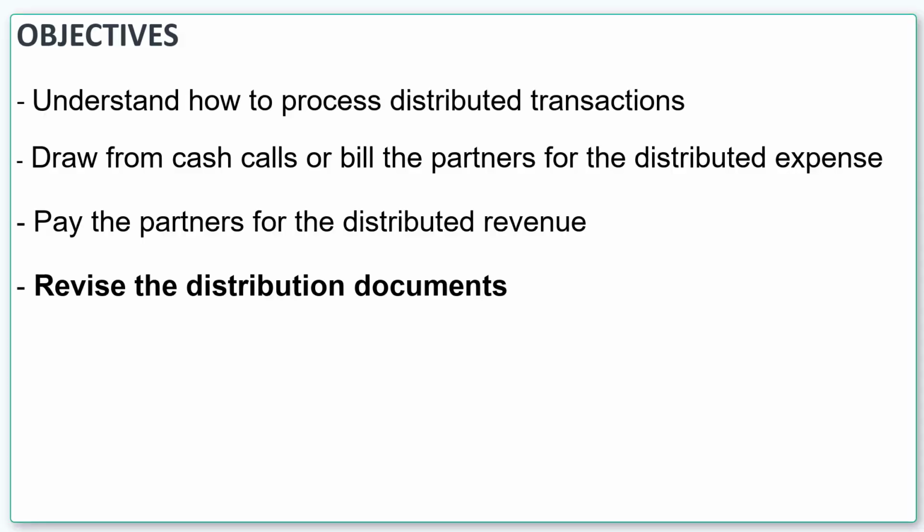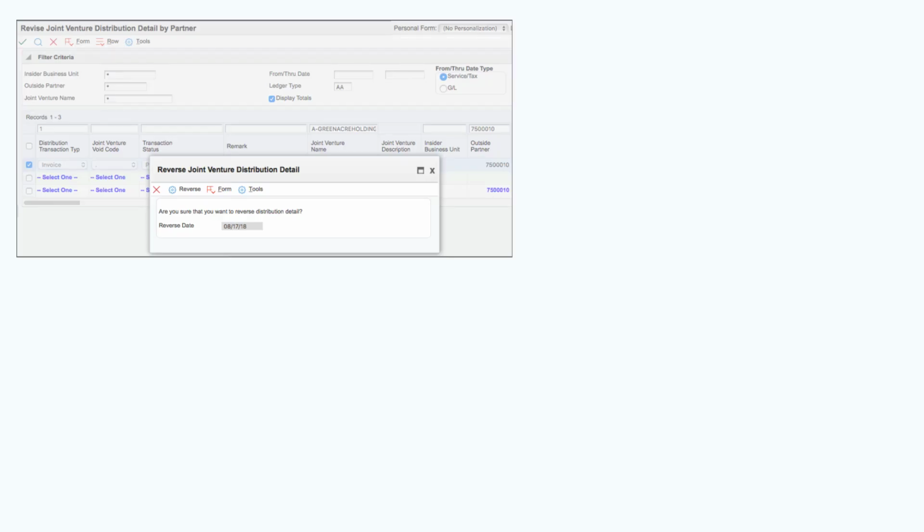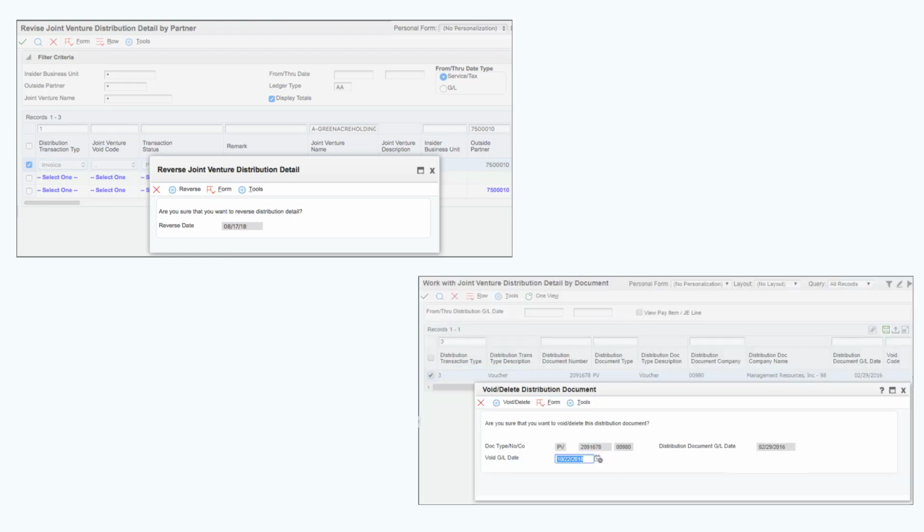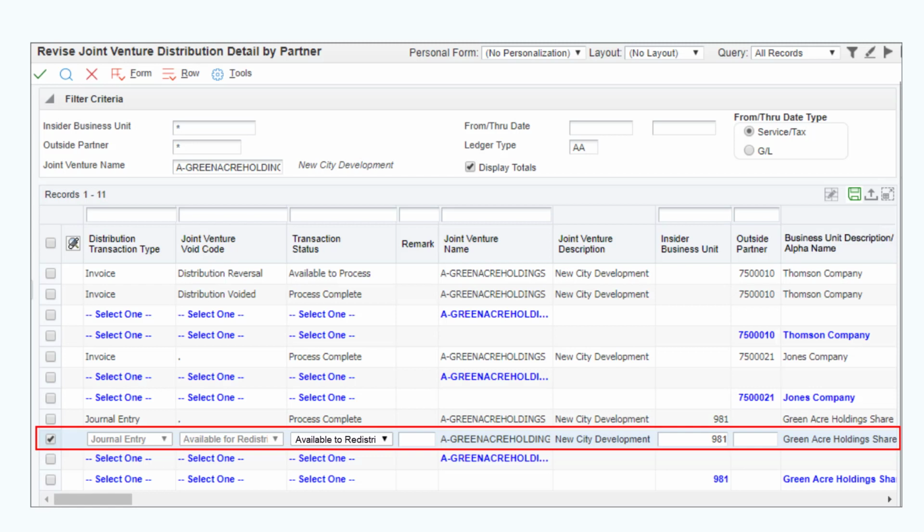You can revise the distribution documents and the transactions included in the documents if needed. For example, you can reverse transactions that were included in a joint venture document, or you can void the entire document. Once a transaction is reversed, it is available to be redistributed to another partner or deleted to be reprocessed. To update and redistribute the transaction, you use the redistribution transaction that was created as a result of the reversal process. The redistribution transaction has the transaction status available to redistribute.